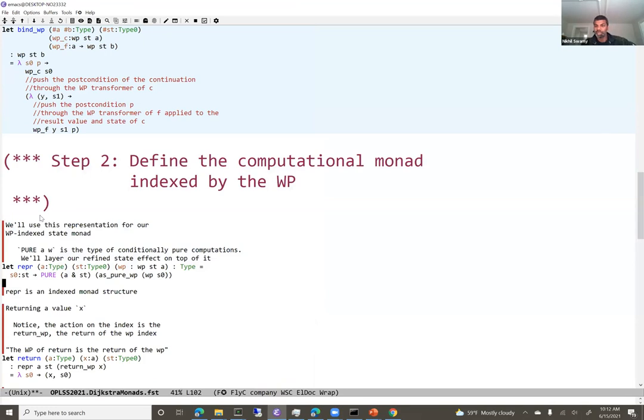Now what I'm going to do is define a representation type. And this is, I think, the main interesting bit. So I'm going to define a state monad from S0, some state, to A cross ST, some final result in some final state. But I'm going to refine this monad with a WP that corresponds to this pure WP. So my representation for this new computation type is going to be enriched with this new WP structure that I just defined.